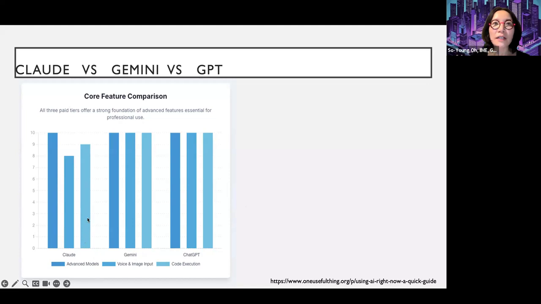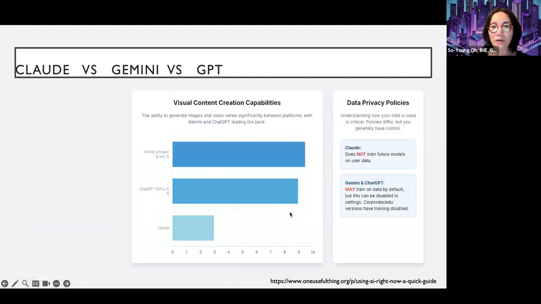Claude, the free version doesn't generate images. So for images, it's much better to use GPT and Gemini. With visual content, as you can see, Claude is not good, but DALL-E, using GPT, is good, and Gemini is also good. The good part of Claude is that it does not train future models on your data. By default, it doesn't use your data to train their model. Gemini and GPT will use your data. So that's the big difference.